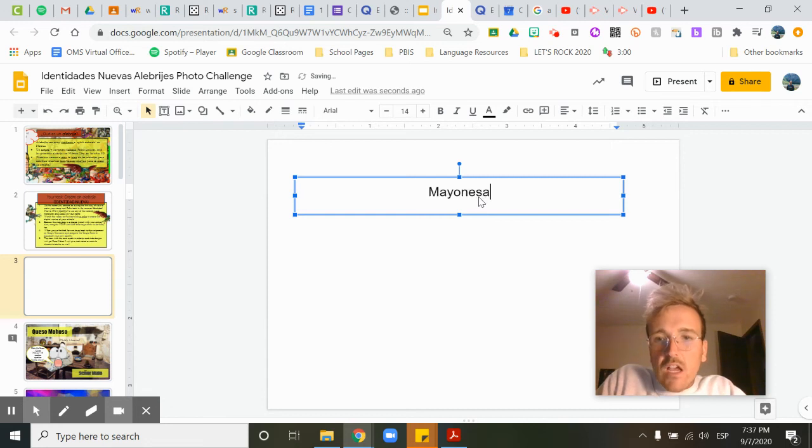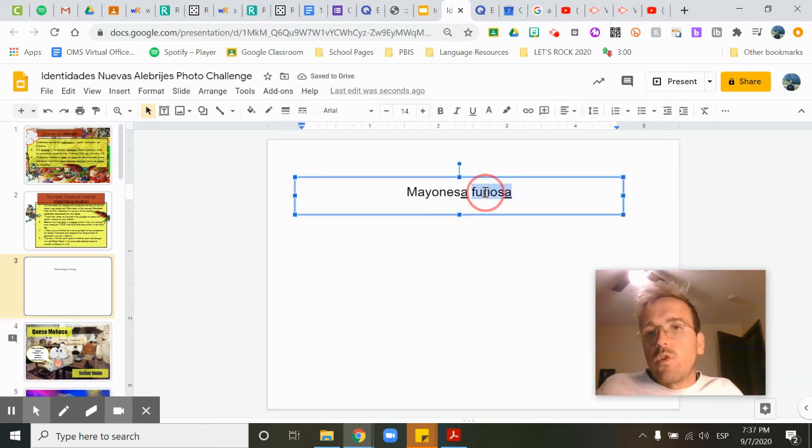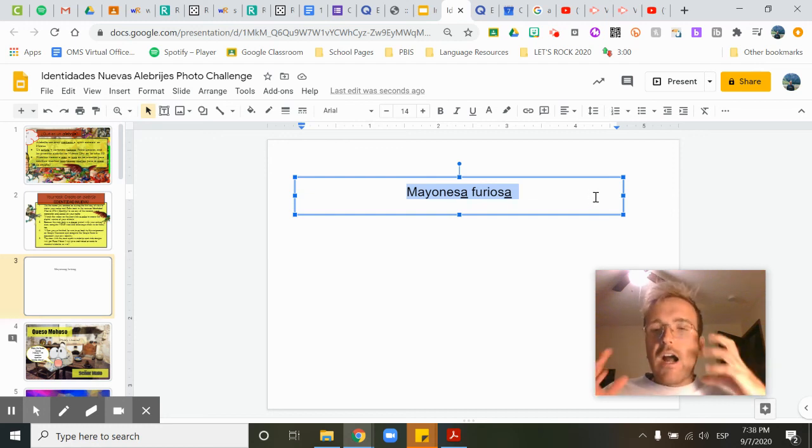So mayonesa furioso. What do we say? Furioso or furiosa? Furiosa. Good hint is going to be, because this one ends in a, this one will also end in a. They're both going to be feminine words. That's generally the rule. It's not always the case. Okay. Nice. That's step one done. If you can figure out a name that you're happy with to be your alebrije, that is step one. Okay, move on to step two when you're ready.